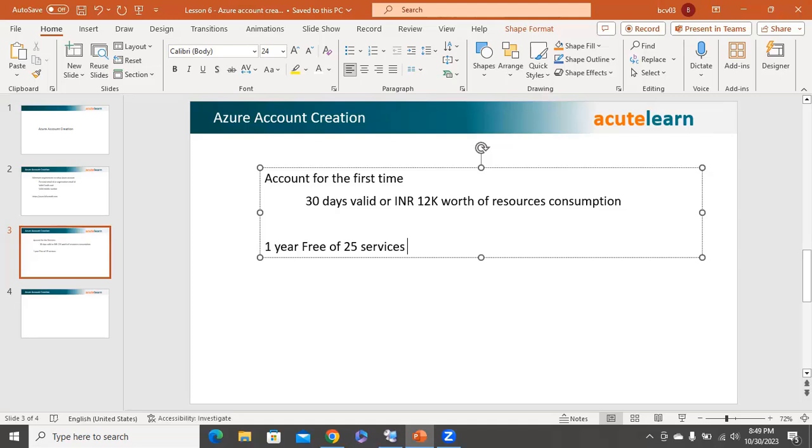So by default, you get 30 days validity and 12,000 rupees worth that you can use. And once 30 days is done or 12,000 worth is used up, you can upgrade the subscription. We'll see that actually.